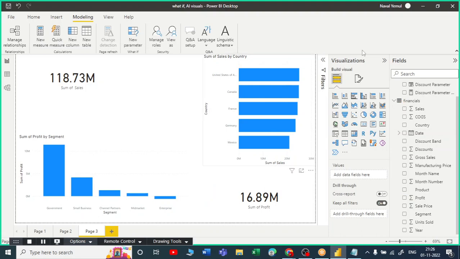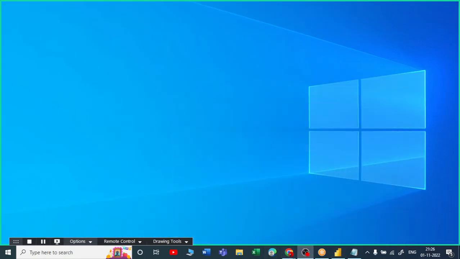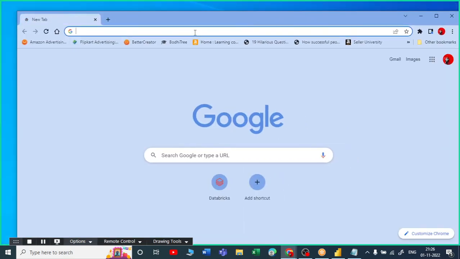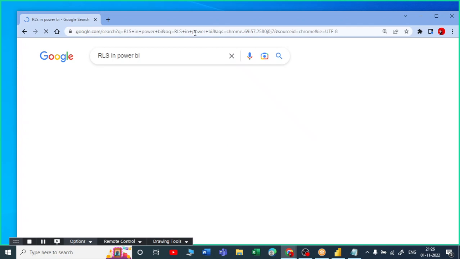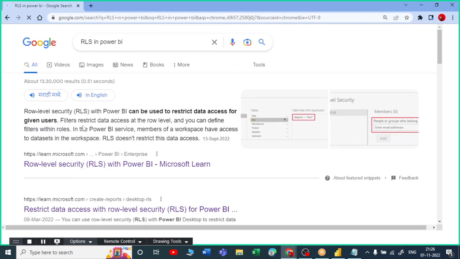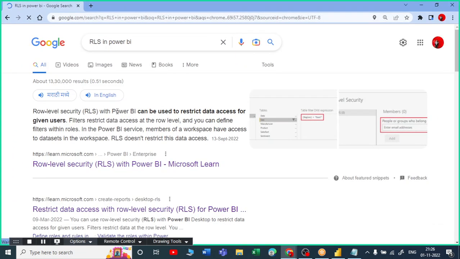Now, what does RLS mean? Let me show you the documentation on Power BI. Let me write RLS in Power BI. Very important concept, guys. In Power BI you can restrict the data access for a given user. First we'll see the basics of RLS, and once we go to the Power BI service, there we'll see how you can implement your RLS in real time.